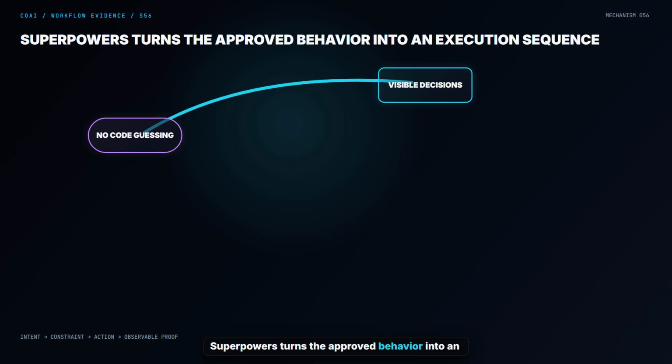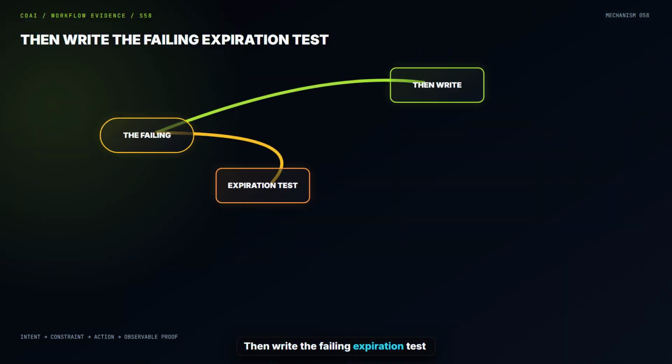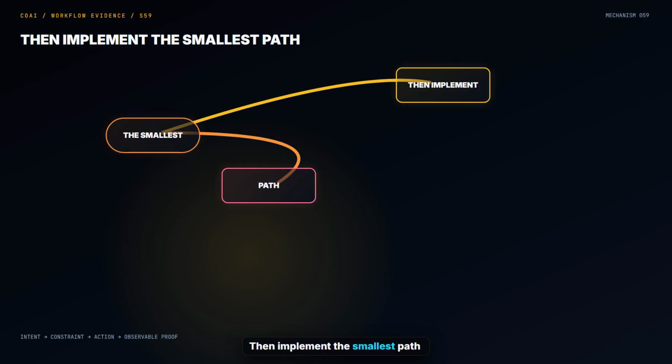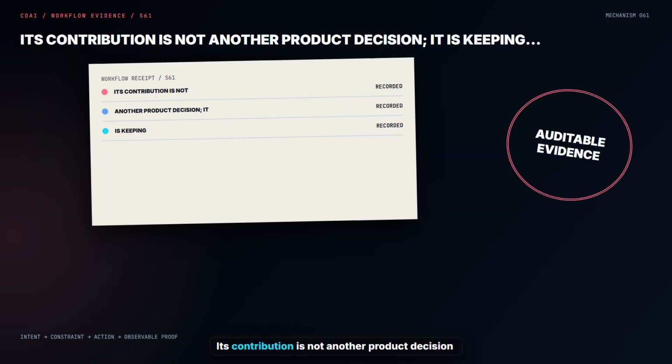Superpowers turns the approved behavior into an execution sequence. First, inspect the existing membership model, then write the failing expiration test, then implement the smallest path, then run the focused suite and request review. Its contribution is not another product decision. It is keeping the implementation honest.